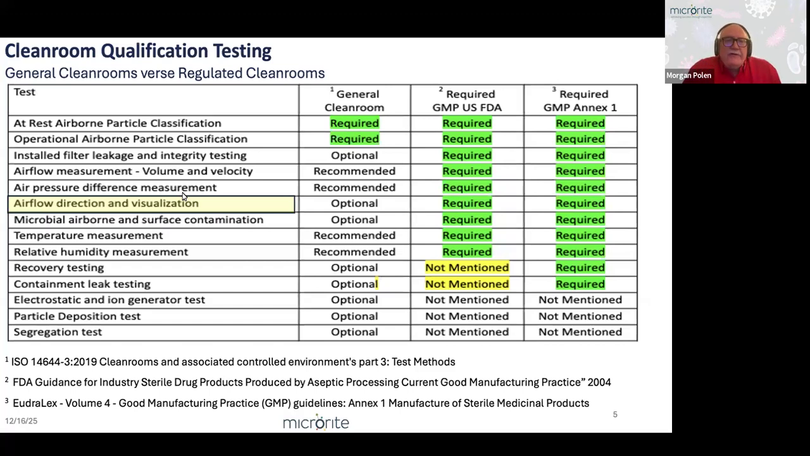Smoke studies, airflow visualization, is part of cleanroom qualification. I put this table together. It's part of a larger course that I do to compare how different industries or different regulatory agencies look at the cleanroom requirements. The column on the far left under tests, these are all the tests that are laid out in ISO 14644 Part 3, cleanrooms and associated controlled environment test methods.